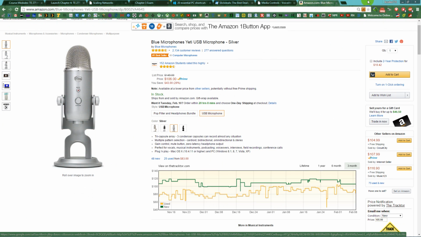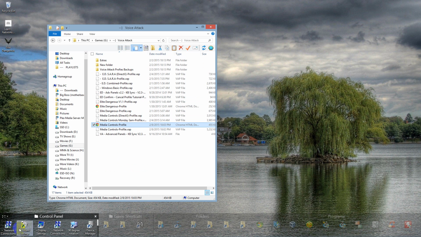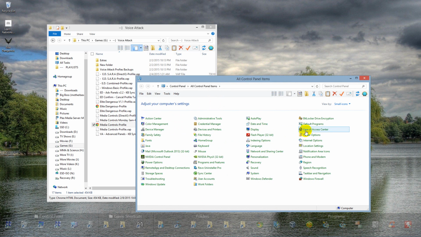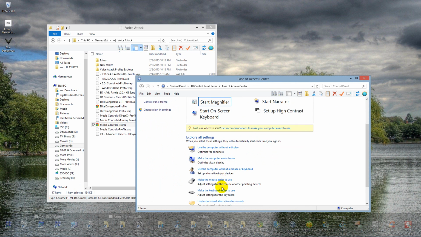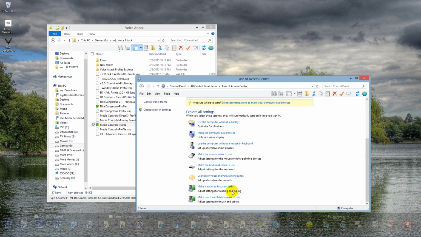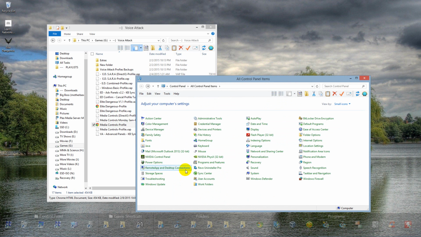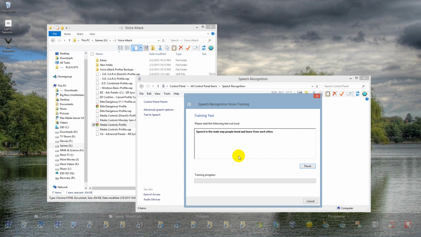What you have to do to get Windows to recognize you better, even more important than having a really good microphone, is, I believe it's in the Ease of Access Center. Oh no, speech recognition is what you're looking for. It's in here somewhere. Speech recognition. And you would train your computer to better understand you, and it's going to go through it.